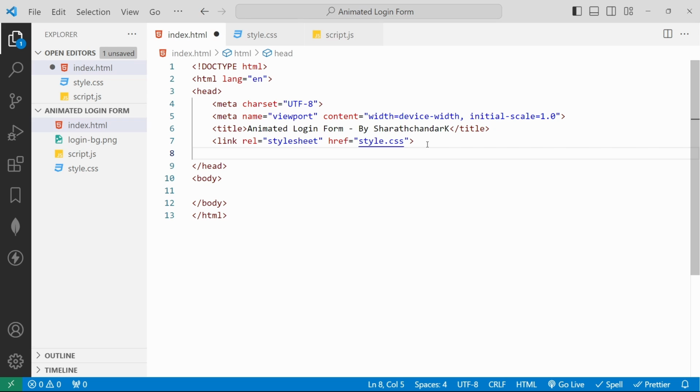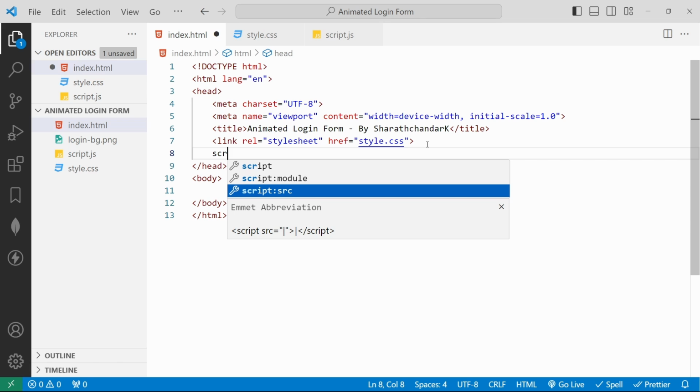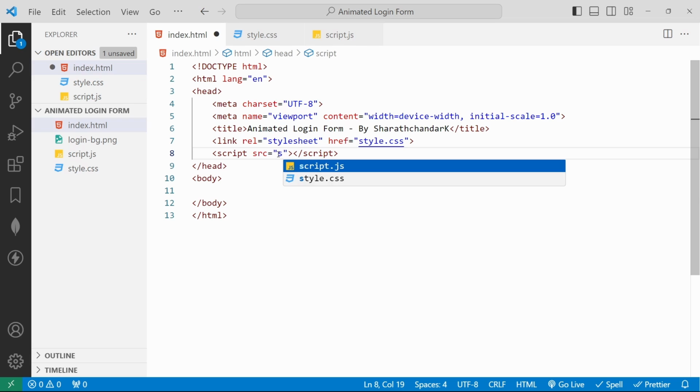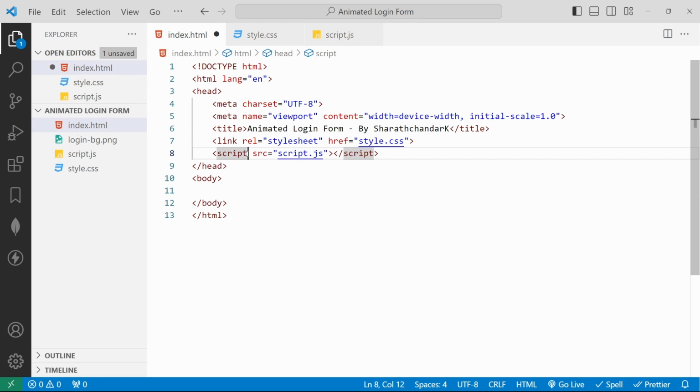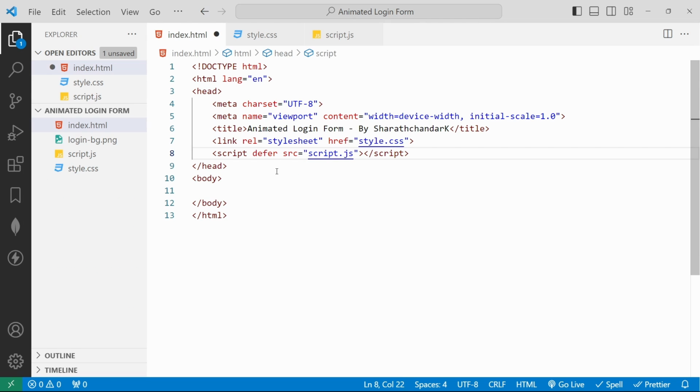And now we'll link the script file into the head tag. For that, we have another abbreviation, script colon src. When I hit enter, it will create a script tag with the src attribute. And we need to manually type the script file name, script.js. A script tag is used to embed a client-side script or point to an external script file through the src attribute. And here we'll add the defer keyword. Defer is a boolean attribute. This will help us load the script file once the page has finished loading.